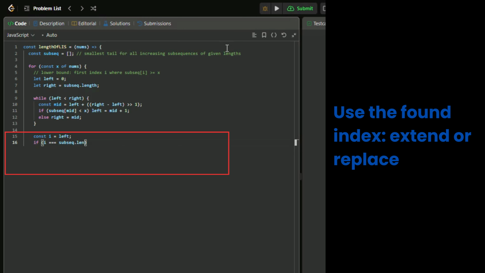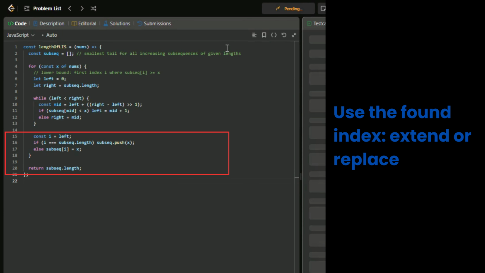Now we apply the decision. If x lands exactly at the end, that means x is bigger than all current tails. So we have extended our best length so far, and we append x. Otherwise, we replace subseq at that index with x. That replacement does not change the length yet, but it improves our chances to build longer sequences later, because we are keeping the smallest tail possible.